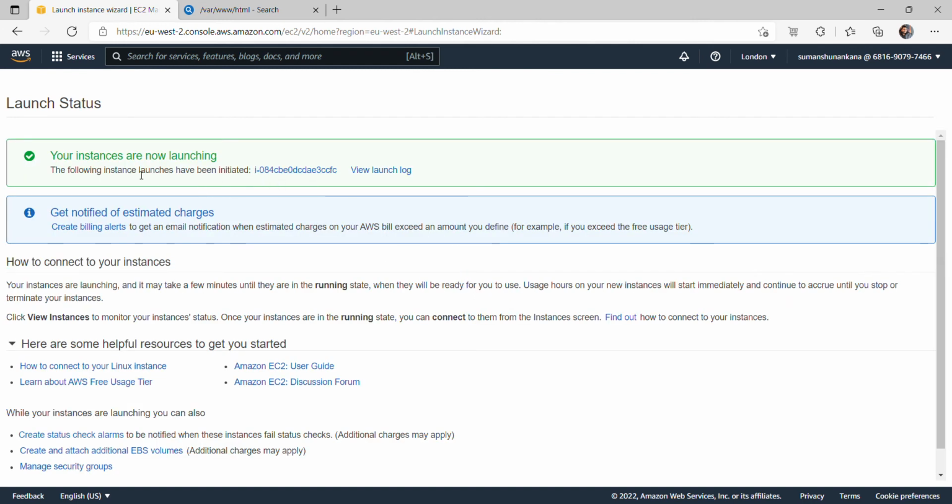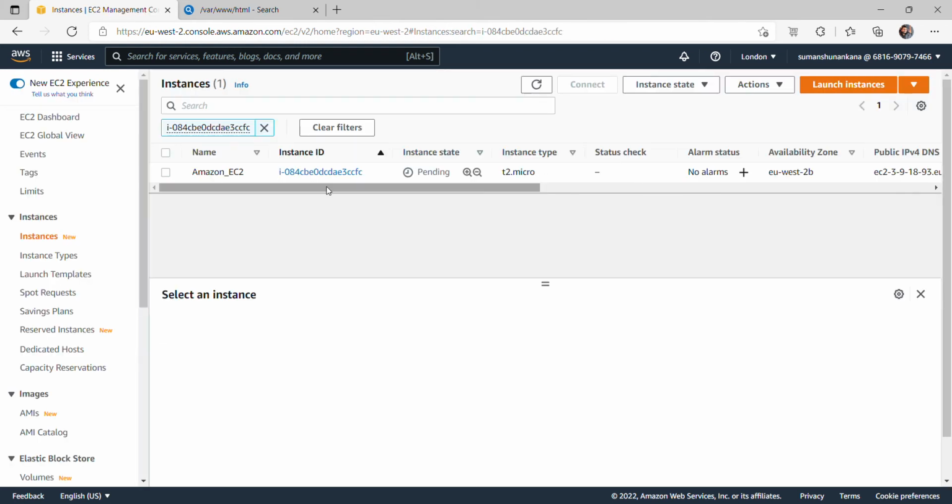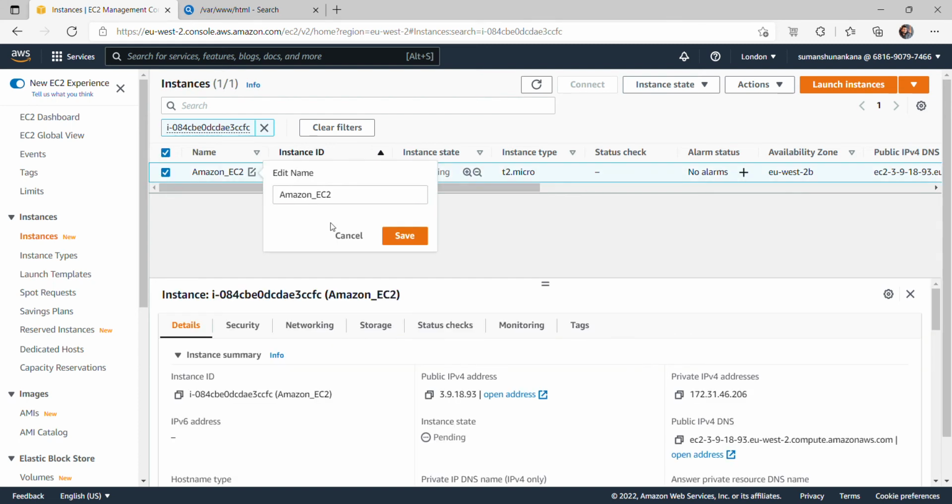So your instance has been initiated. Click on this instance. You can see the name as Amazon EC2. How did this name appear? Because we gave the tag name as Amazon EC2. Name is its own field, so that's why it took Amazon EC2. We can change it as well. Okay, the instance ID is there by default, and it is in the pending state. The instance type is t2.micro.